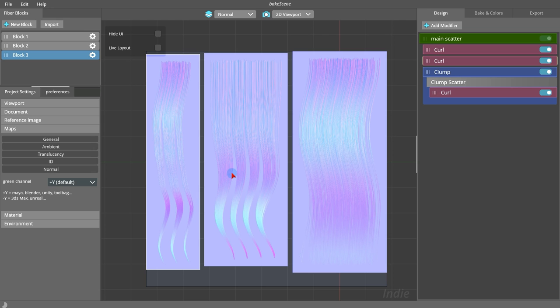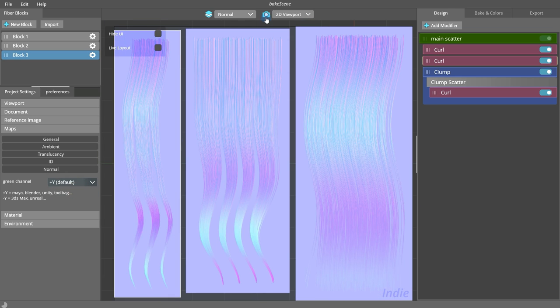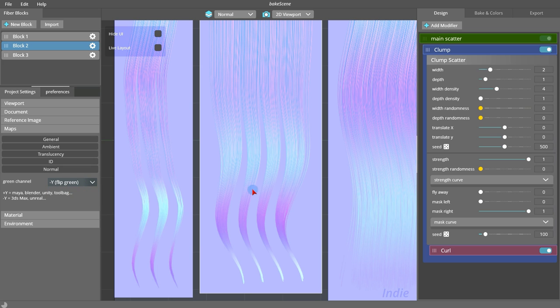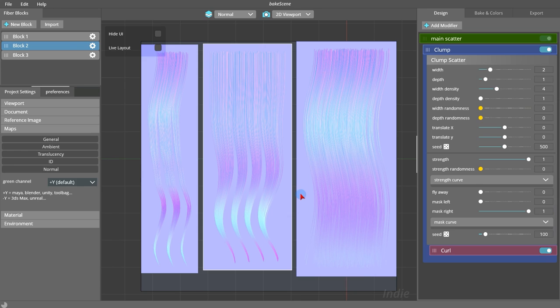The normal setting only contains one parameter, which sets the green channel of fiber normals. It's an important parameter because some software use DirectX standards, like 3ds Max, and some others use OpenGL standards, like Blender.